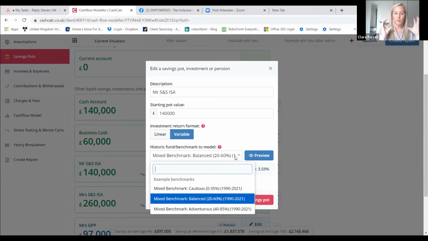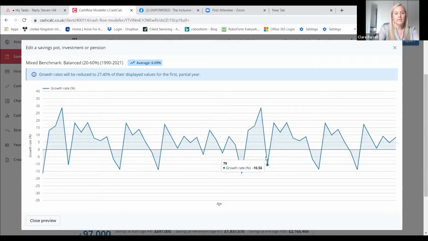I tend to go with the ones that are pre-populated in Cash Calc: cautious, balanced, or adventurous. And you can actually preview those growth rates. So it shows you the average growth rate for a balanced portfolio between 1990 and 2021. And it kind of replicates that during the client's lifetime. So it does it over and over again, basically. That's why you'll see the pattern kind of repeating a little bit further down here.